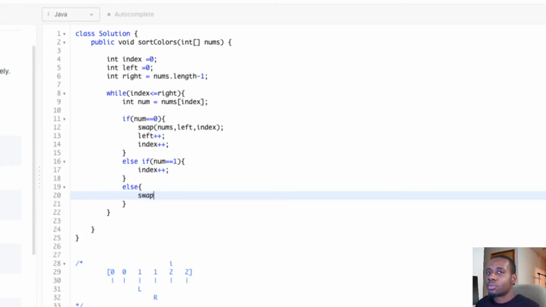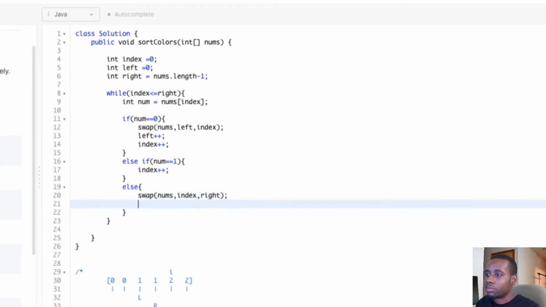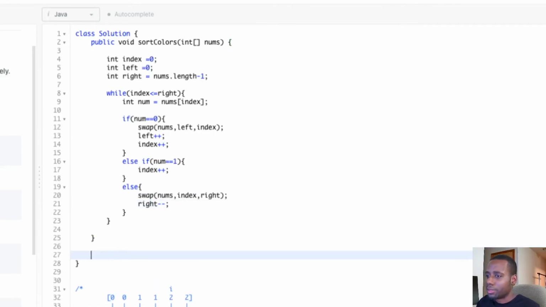So now we encounter a 2, right? Since we took the case where 0s and 1s, the next case that's left is a 2. So pretty much we pass in the array, and then we also pass in the index, right? And then we pass in the right pointer. And after we're done swapping, we decrement the right pointer, right?